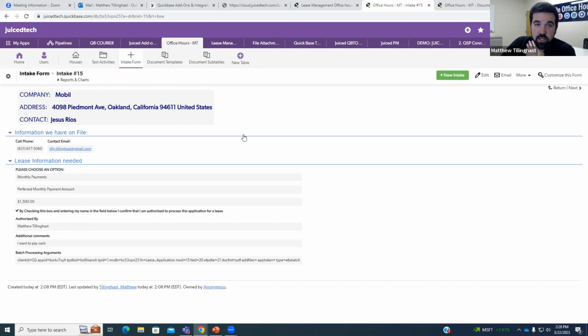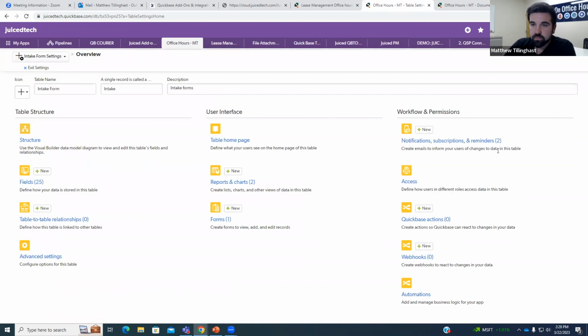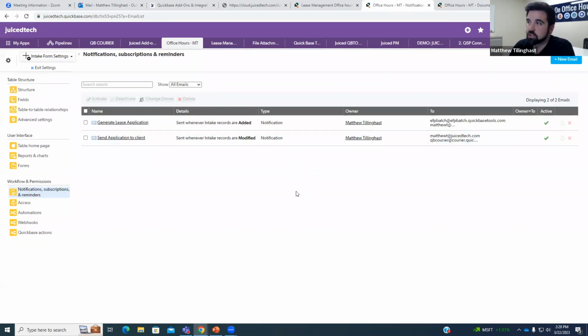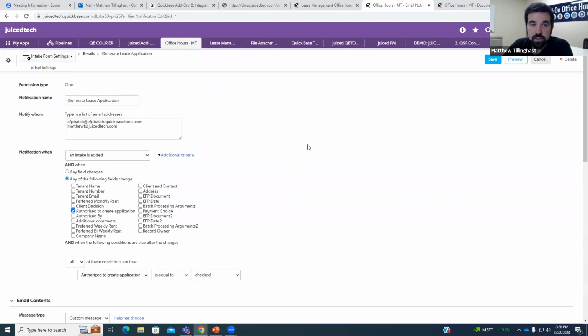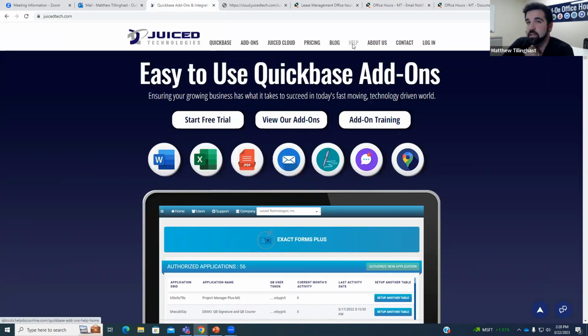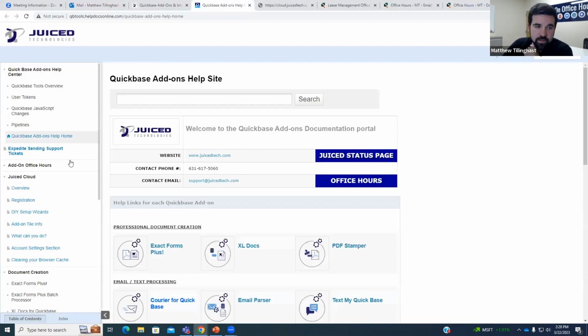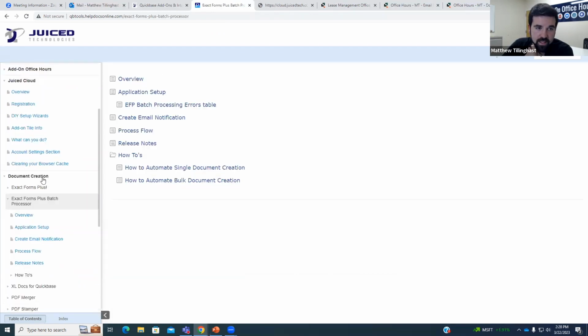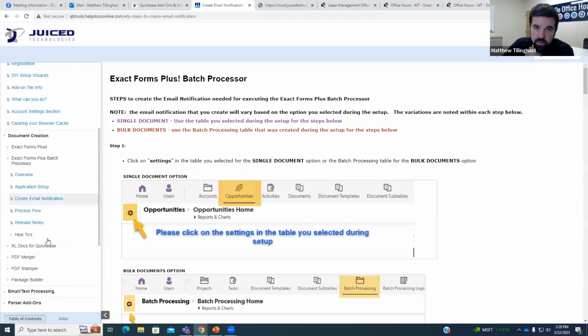So there's my batch processing arguments, and some of you might say, well, how do you kick that off now? Best thing you can do, go in, notifications, just like Courier. The exact same thing. So let's go in and check out generate lease application. Again, just like Courier. So you may ask, okay, where am I going to get EFP batch at efpbatch.quickbasetools? Well, the best place that I would recommend to go to get this one is probably our help site. So again, I went to our regular website and hit help. And then I'm just going to navigate quickly to Exact Forms Plus batch, and then create email notification.